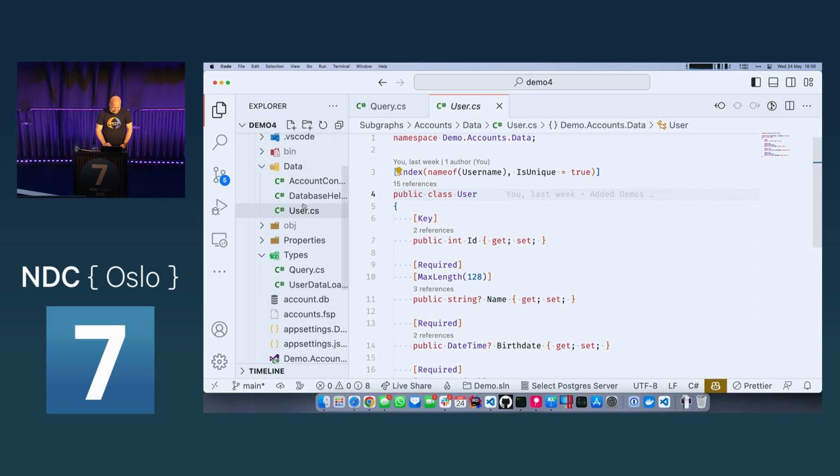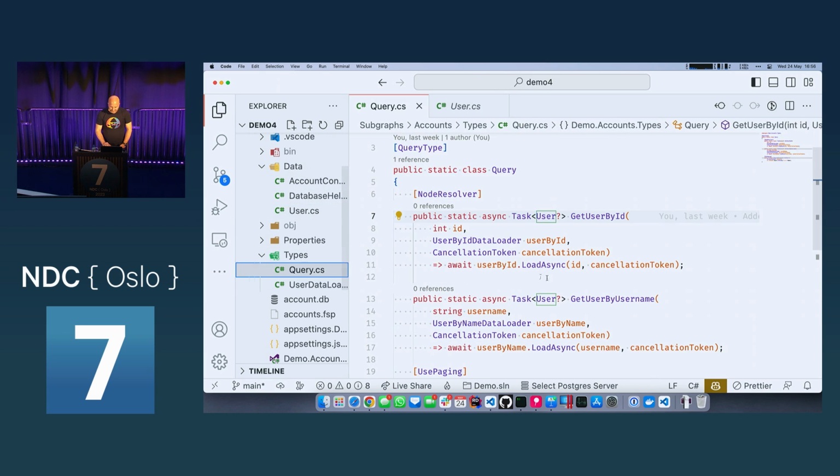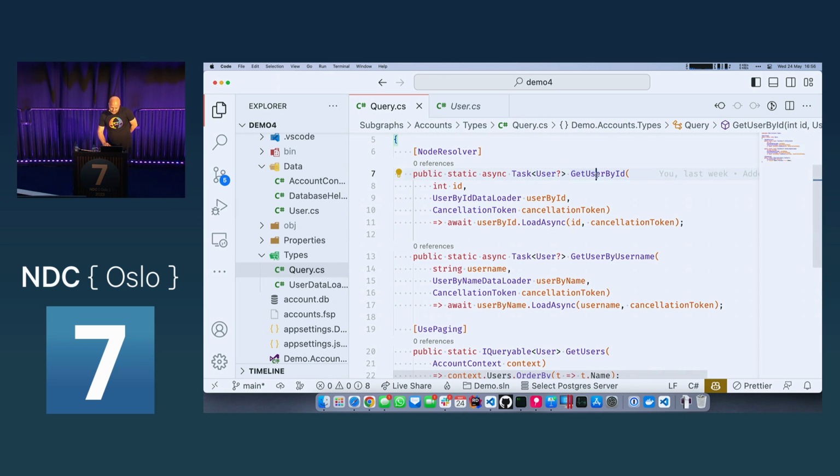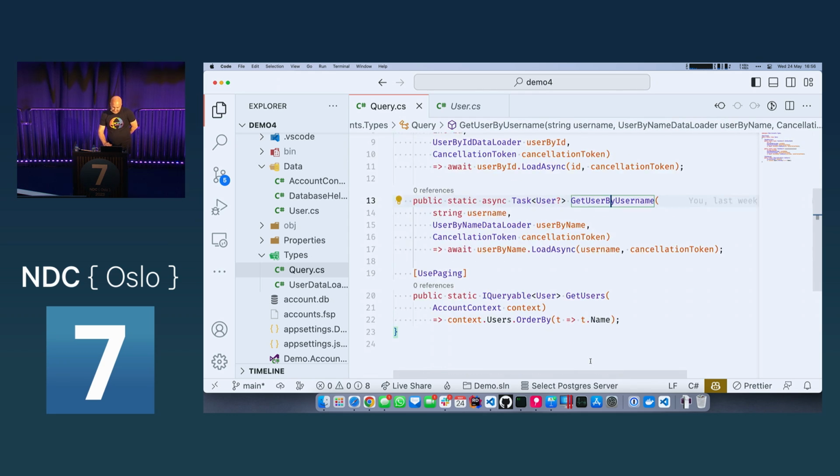This query here uses Entity Framework, or in this case I have a data loader, which then uses Entity Framework behind that, but it could be whatever you want it to be. And in this instance, we have 3 resolvers: get users by ID, get user by username, and then we have a get users just to get a paginated list and step through that data.